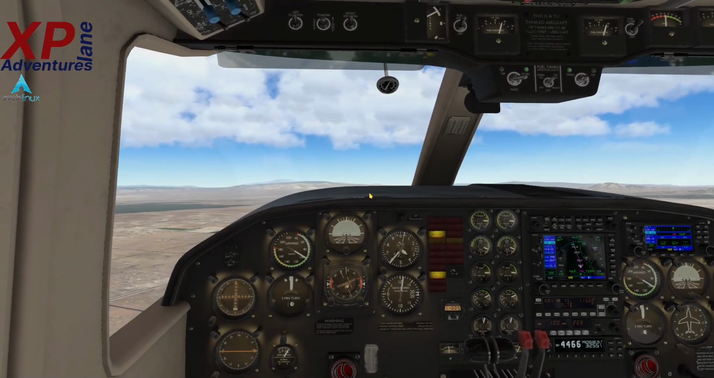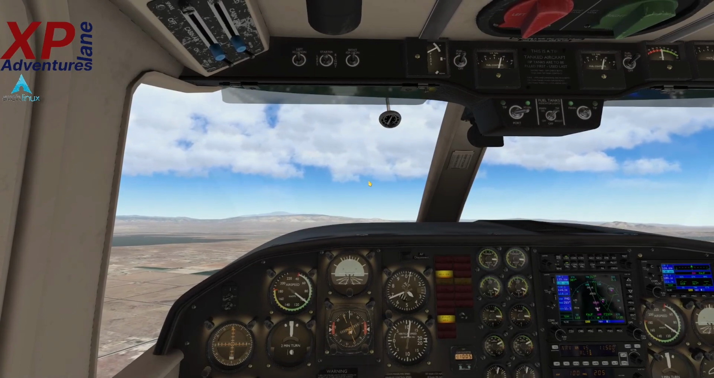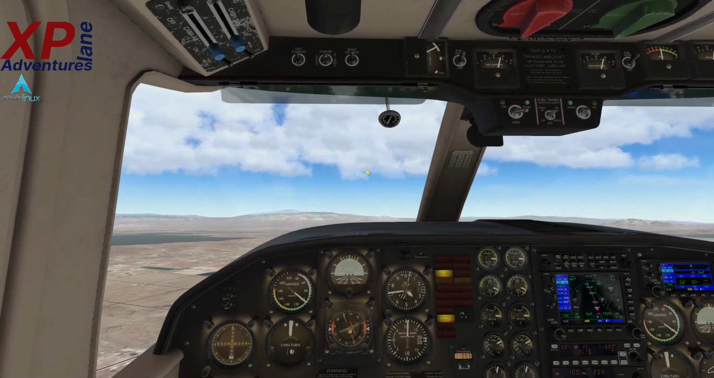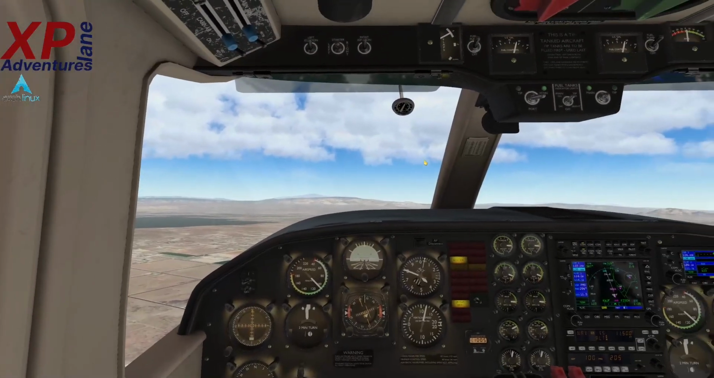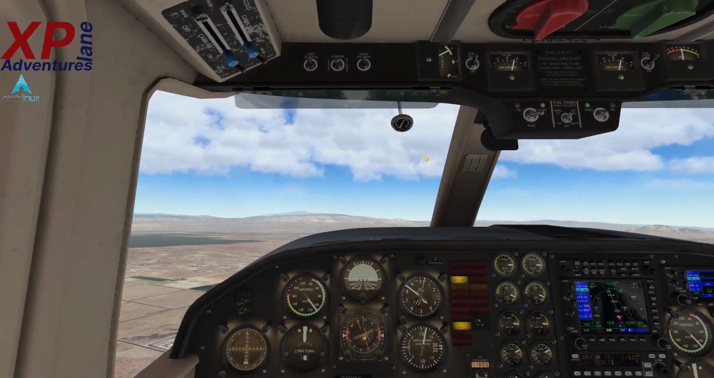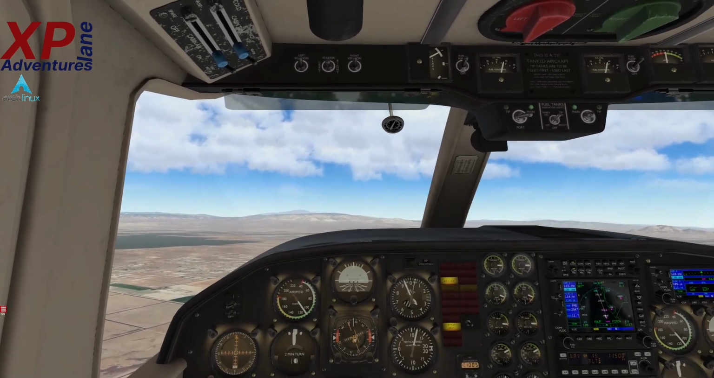Pretty simple. Now all we have to do is get to 11,500 feet and take our little drive, our little flight all the way over. I will catch you guys on the other side when we're there to land. So I'll see you guys shortly.